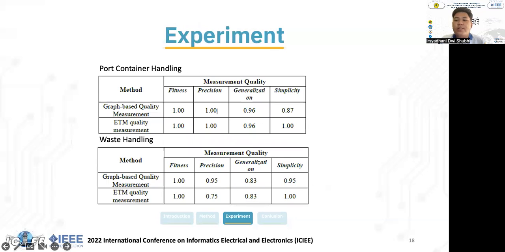Based on the calculation results shown in table 1 and table 2, the results of fitness and generalization for both methods are the same. The generalization results between the two methods are the same because both are calculated based on the process tree model that was made previously. As for the simplicity calculation results, although both are also calculated based on the same process tree model, the ETM quality measurement cannot detect invisible tasks, whereas the graph-based quality measurement can detect them. The precision results for the two methods are different because traces in the ETM quality measurement are seen based on the entire process model, while traces in the graph-based quality measurement are based on each relationship that exists in the process model.